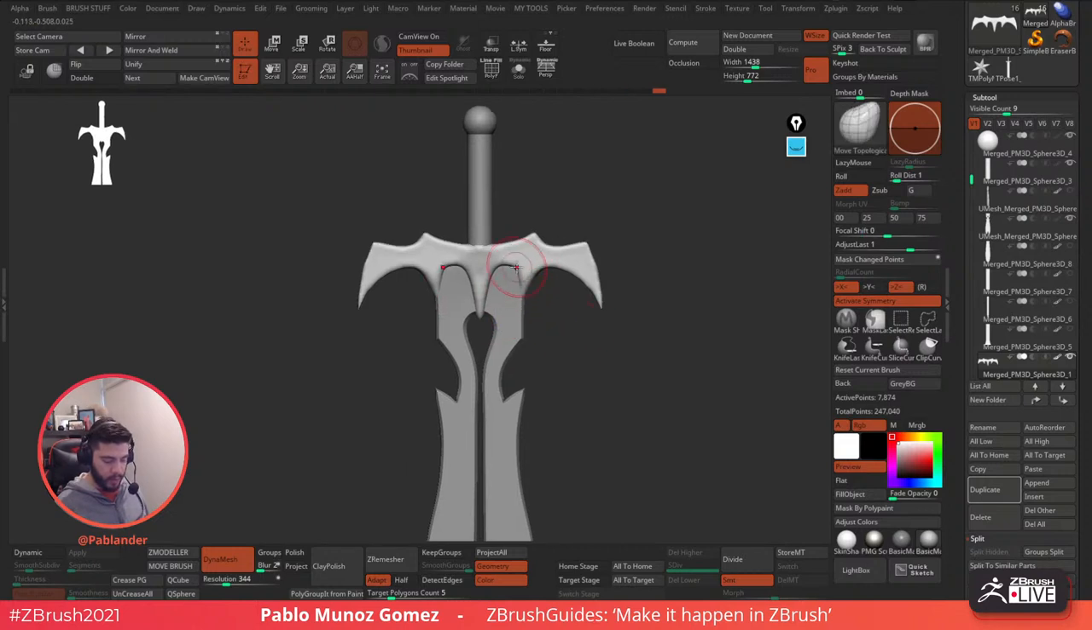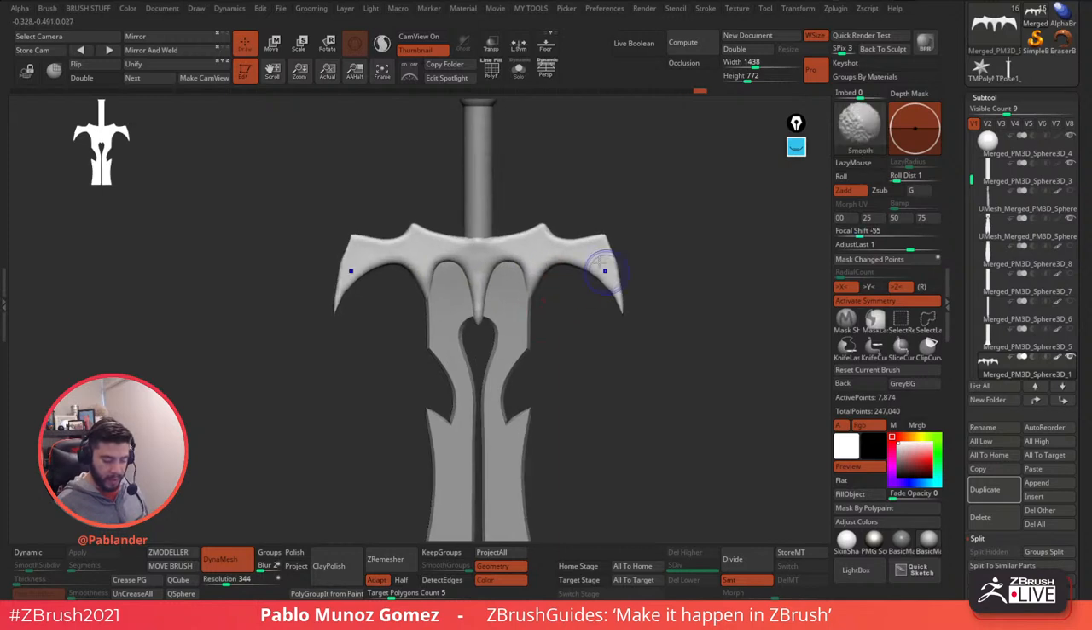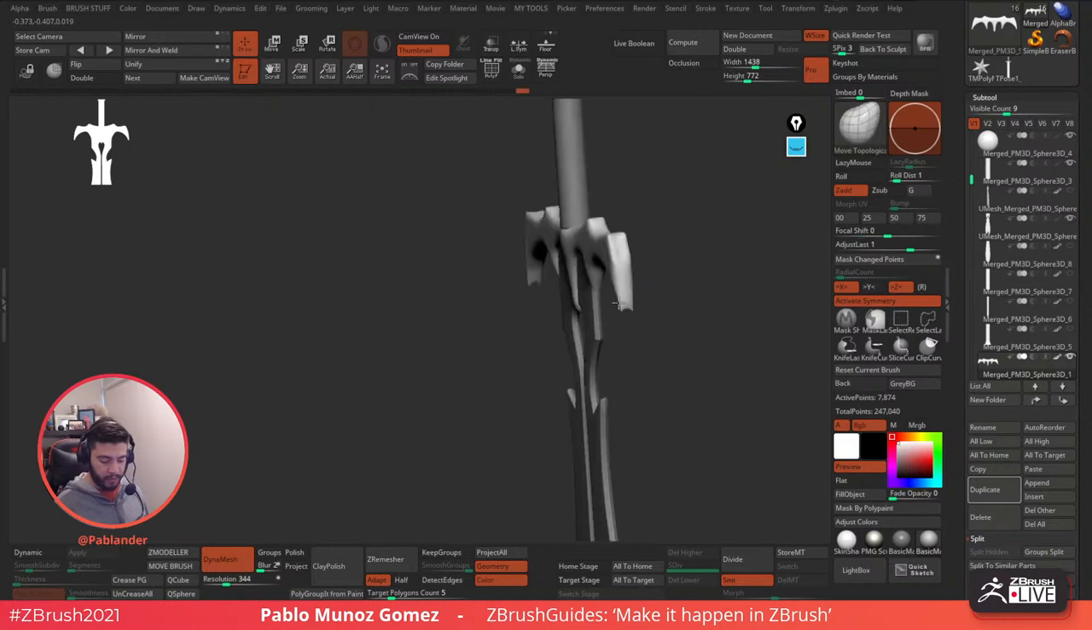I think we're getting closer to something interesting. I think I'm going to keep this relatively simple and clean, and then use a bunch of ornaments and stuff to make it more interesting.